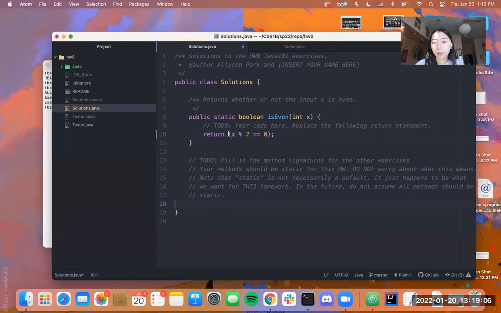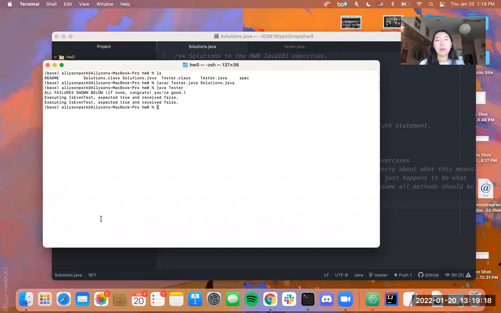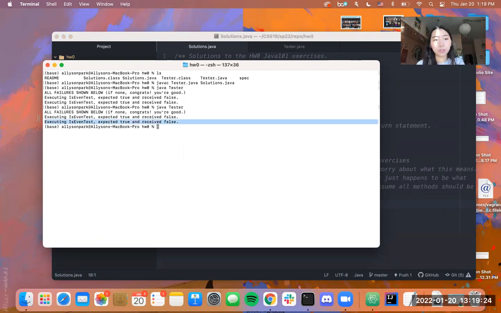This will evaluate to true if we're divisible by 2, or if we're even, and it'll return false if we're not divisible by 2, or in other words, we're an odd number, right? And so now I can try to rerun my test. What's going to happen if I just do java Tester? Oh no, I'm still failing 2 of my tests, right? However, it's because I needed to recompile. And so I'll recompile like this.